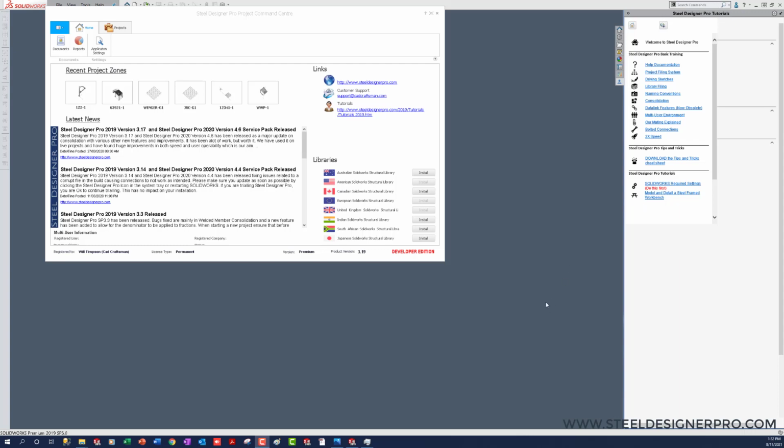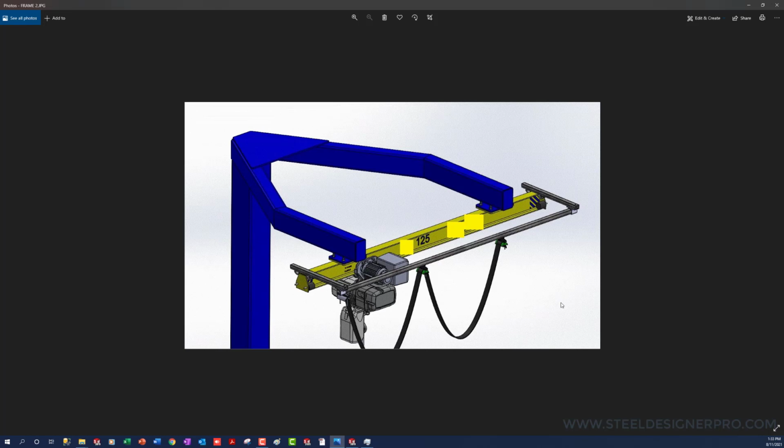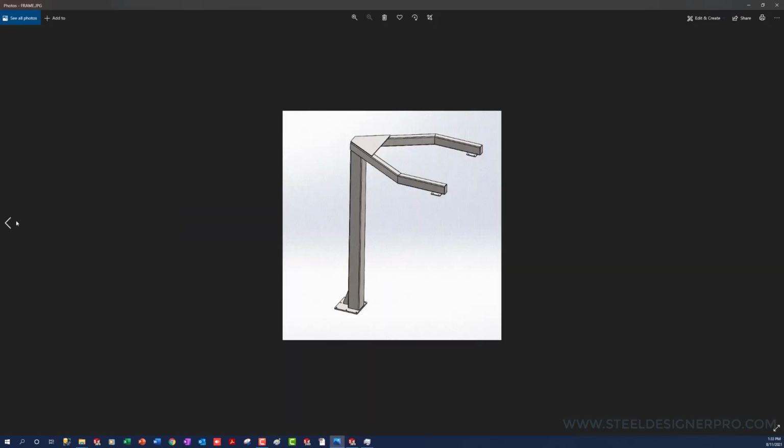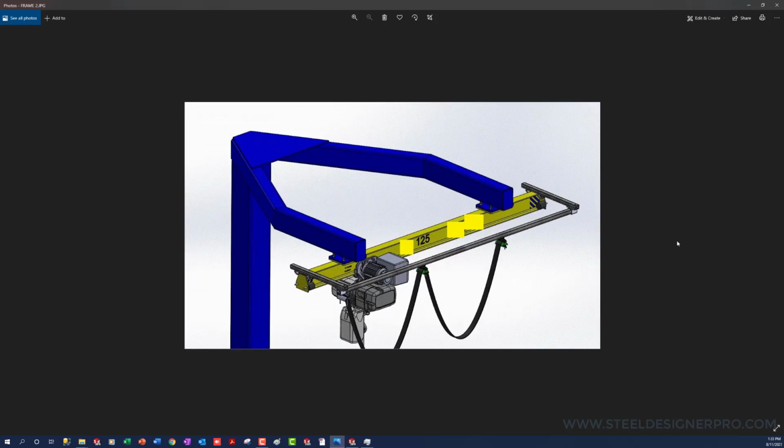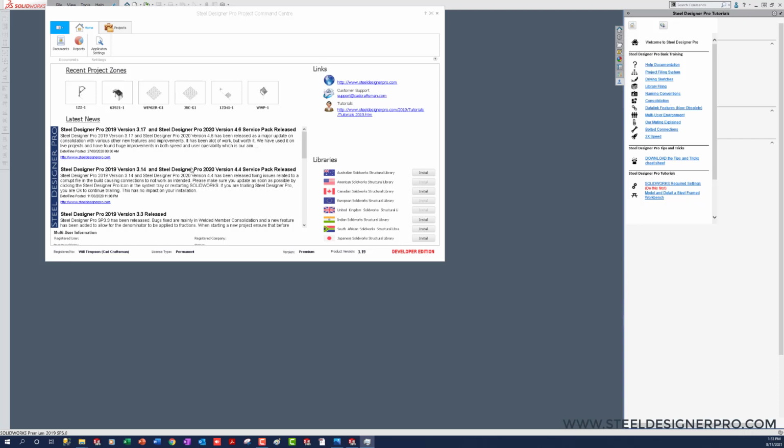I'm going to demonstrate a small project completely from beginning to end. This project is something that a potential customer had sent me an image of, things that they would like to do. And this is a crane and its frame. This seemed like a project that had enough unique features that we're going to set it up and do it.